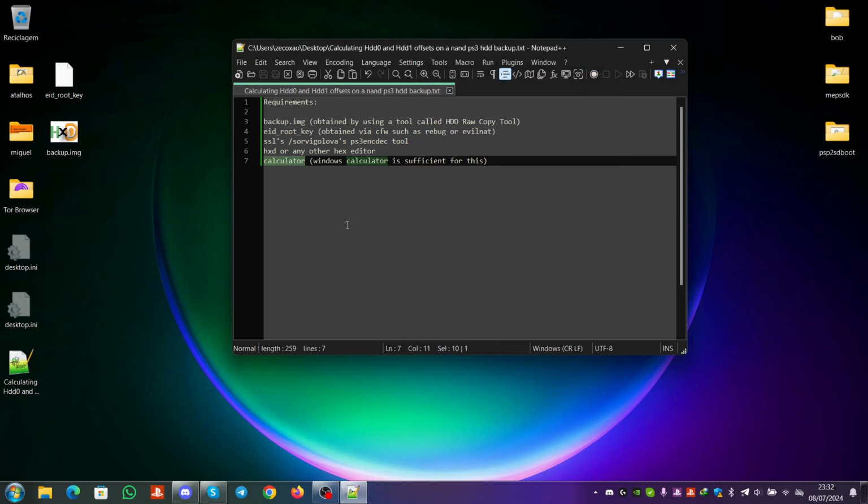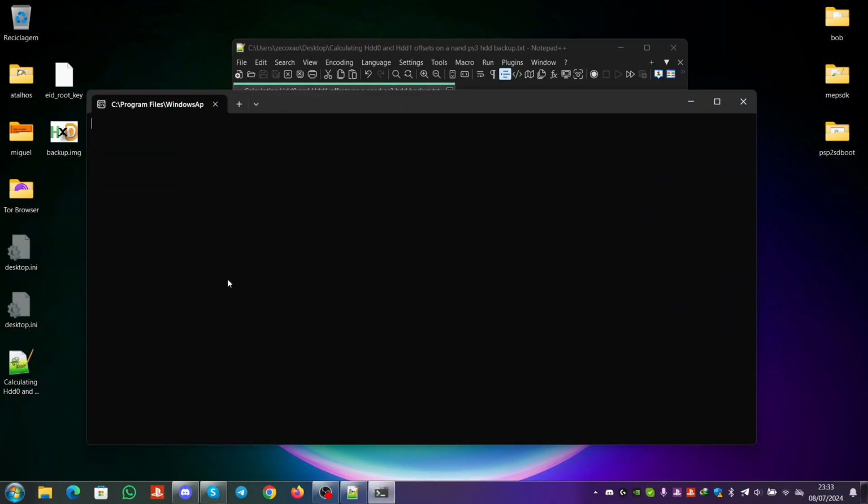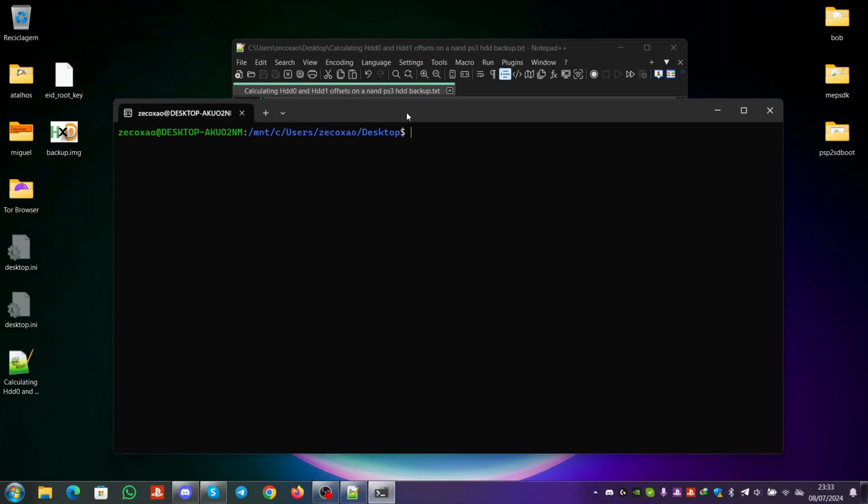So the first step is to extract the partition table from the backup.image. That should be simple enough. You know this is a NAND PS3 HDD backup, so it's a FAT model.